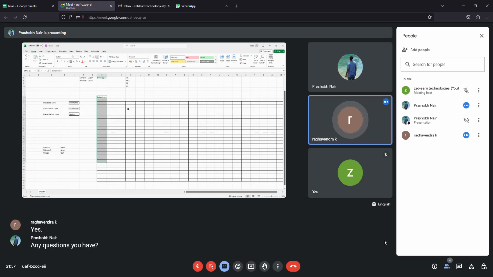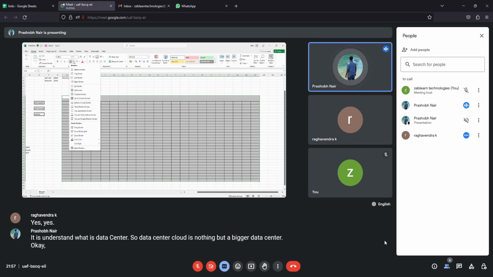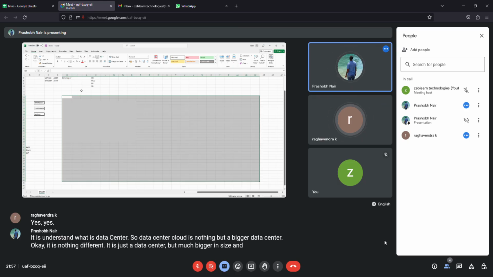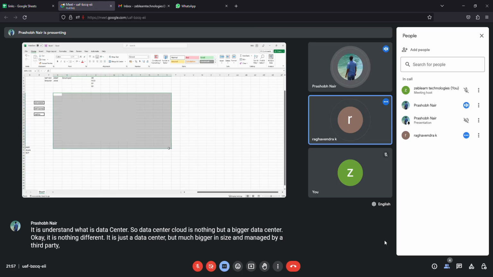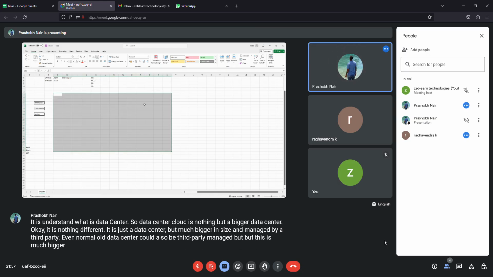Got it. Understood what is cloud? Did you understand what is data center? So cloud is nothing but a bigger data center. It is nothing different. It is just a data center, but much bigger in size and managed by a third party. Even a normal old data center could also be third party managed, but this is much bigger in size.